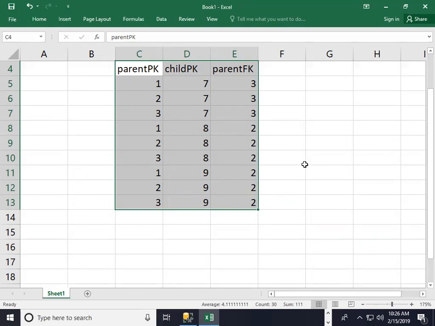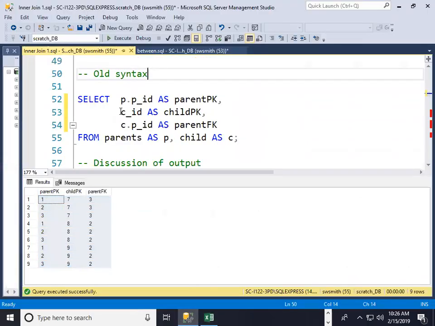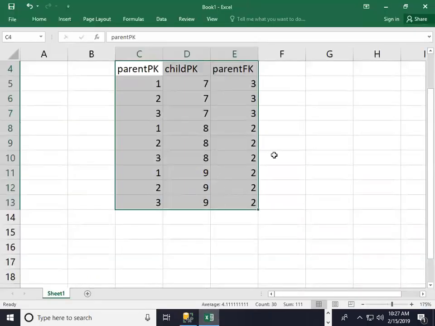Now take a look at it, and look what I got. Let's see, what did I do for this? I said, give me these three from parents, comma, child. And this is what I got.